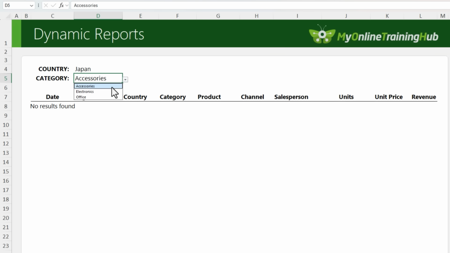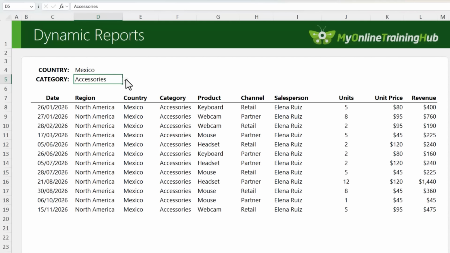So now we've got 3 closing parentheses. Press enter, and now our category list only returns electronics for Japan. Let's choose Mexico. Mexico has accessories and office, so we need to change electronics here and choose one that Mexico has. So what we've built here is a dependent drop-down list.